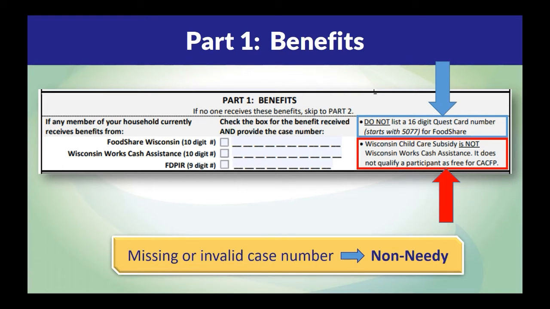But we want you to remember 2 things. The first thing, the Wisconsin Child Care subsidy is not the same as W-2 cash assistance. This is also stated on the income statement in the red box to the right of the case numbers as a reminder to both you and the households. So what this means is that staff cannot assume that a household that receives W-2 child care assistance also receives food share or W-2 cash assistance. And you also cannot just write the child care assistance number on the income statement.